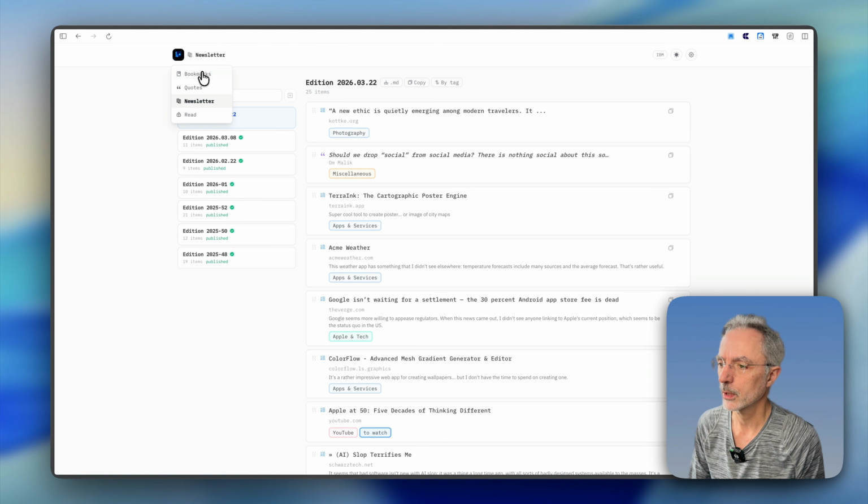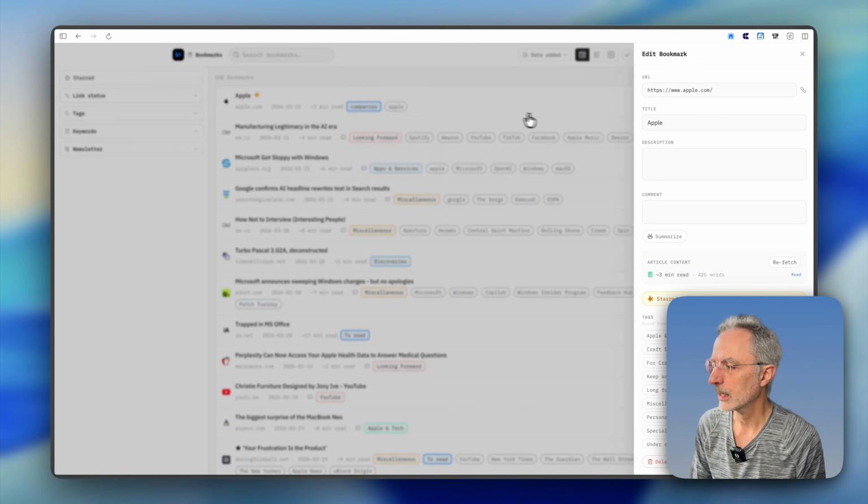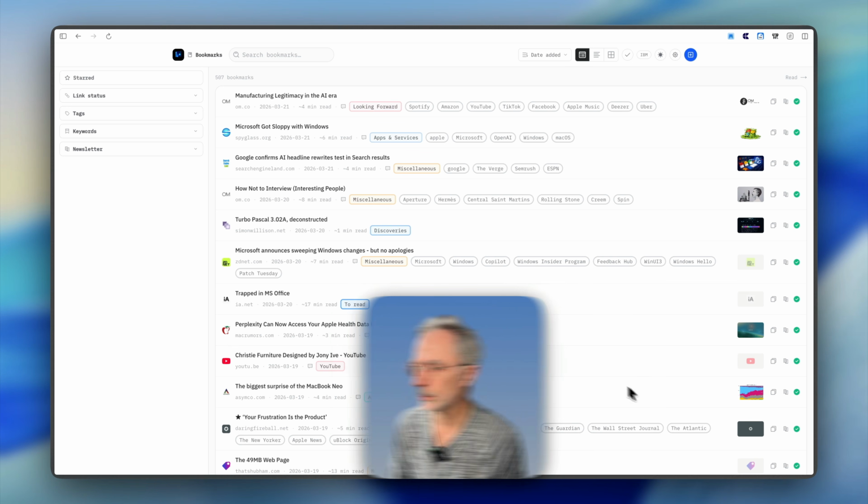The same goes for any bookmarks in this view. I can copy that and paste whatever I want. Of course, this one here from Apple, I can go at the bottom and delete. There's a nice confirmation at the bottom. Yes, I want to delete that one.